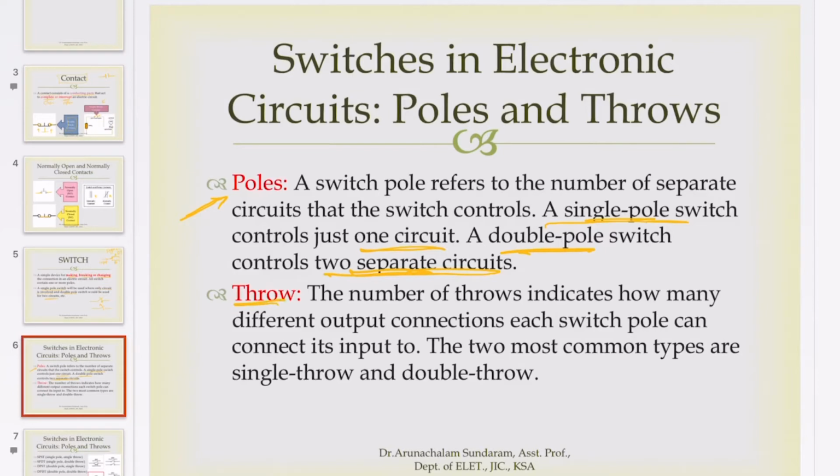Throws, the throws are how many different output connections that I have. When I say single throw, it means I have one circuit. Double throw means I have two output circuits. So this is an example for the single pole. I have one input, I have one output. This is single pole, single throw.